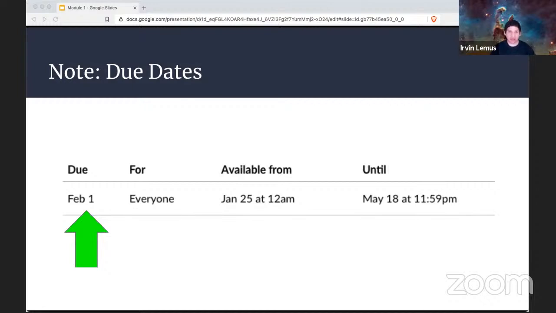Now, I understand that life happens and you may not be able to turn in everything on time. That's perfectly fine. As long as you turn everything in before the due until date, which is May 18, 11:59 p.m., you are able to submit anything that you have late without any penalty. Because again, I understand life happens. So when it does, don't panic over this course. Handle whatever situation you're in and then come back and finish up the work.